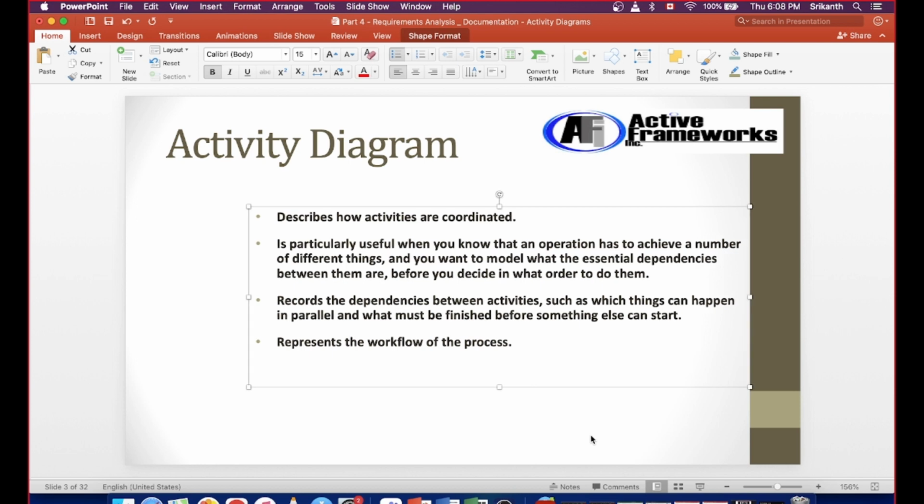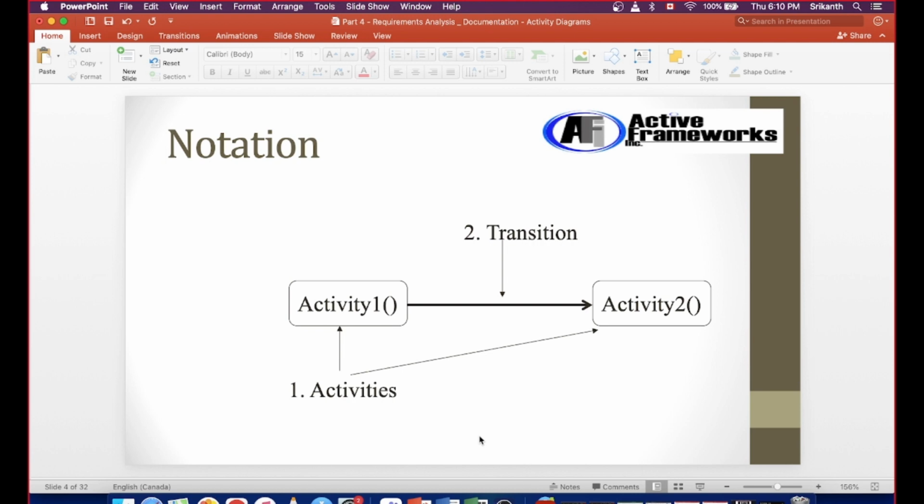So let's go through them, and I'll show you with examples. This is just a notation which can be used. These square boxes with round edges define the activities in the system. After completing one activity, you move to another activity. This arrow denotes that.